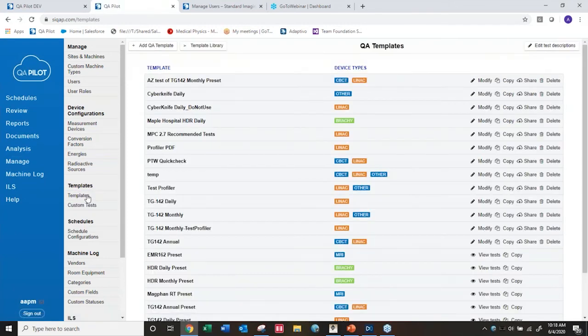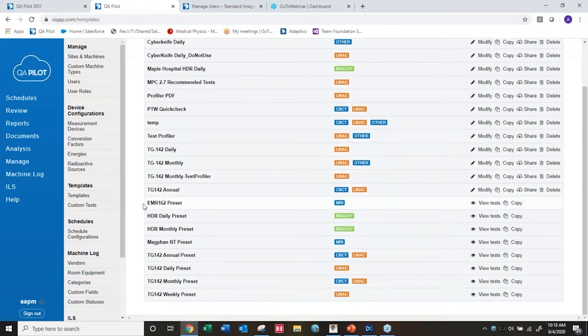Now, the real meat and potatoes here is down here in the templates. You'll see that there's a lot of templates here already. It's because we play around in our software quite a bit. Note that if you purchase the product, anything that says preset here is automatically provided as a starting point for you. You may view what tests are there, and you can copy this in order to get started on something that may be more expansive for your particular department. But then you'd want to give it your own name instead of TG142 monthly.